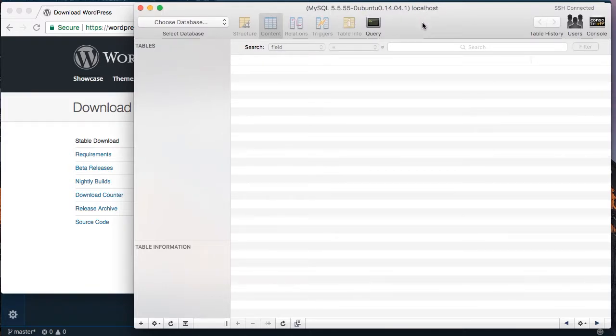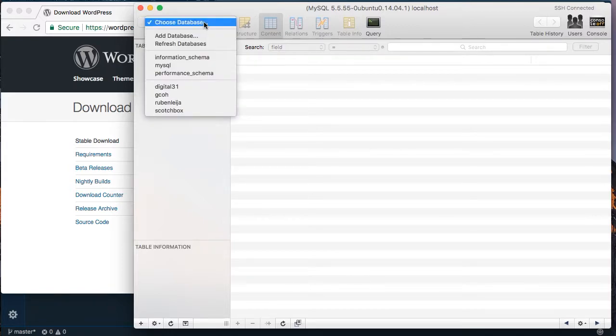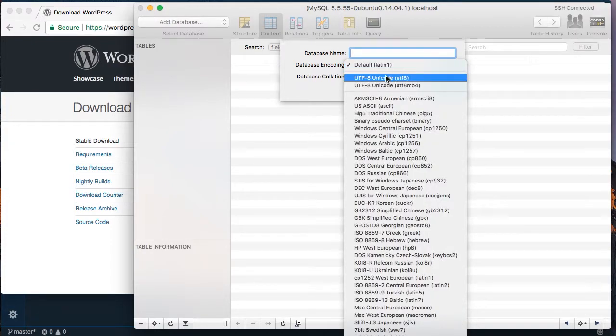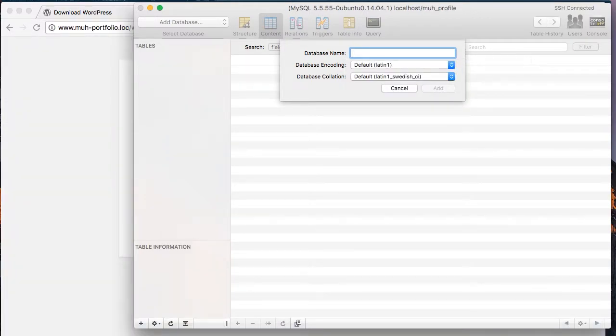Back to the database thing. Let's create our database. In Sequel Pro, it's super simple. You click on this tab, you say add database, and then you should make the encoding UTF-8. I'm just going to call it my site. I'm just going to make it much easier.